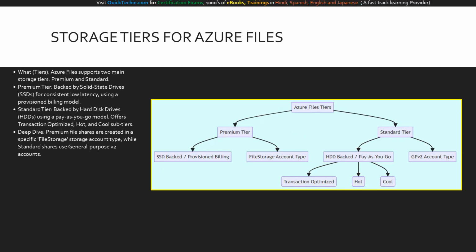Before creating a file share, you must understand the available performance tiers to optimize costs and latency. Azure Files supports two primary storage tiers, Premium and Standard. The Premium tier is backed by high-performance solid-state drives, or SSDs, providing consistent low latency. It uses a provisioned billing model, meaning you pay for the capacity you reserve, and is ideal for high-performance workloads. The Standard tier is backed by magnetic hard disk drives, or HDDs, and uses a pay-as-you-go billing model.